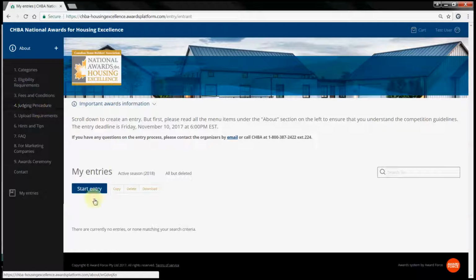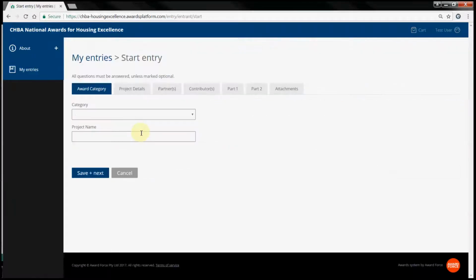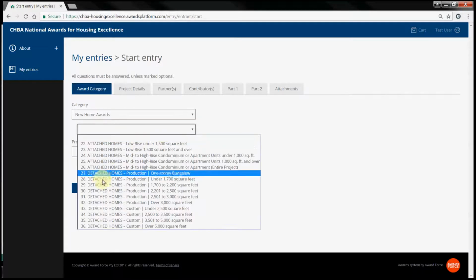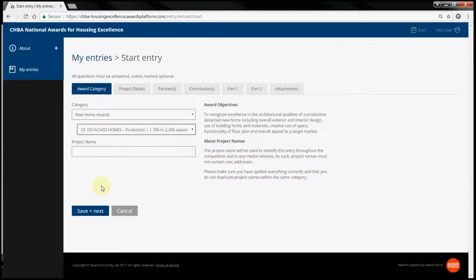When you're ready to start an entry, click on the Start Entry button. The first thing you need to do is select the Broad Award category from the drop-down, and then select the specific category. Once you do, you can have a look at the award objectives for that category.